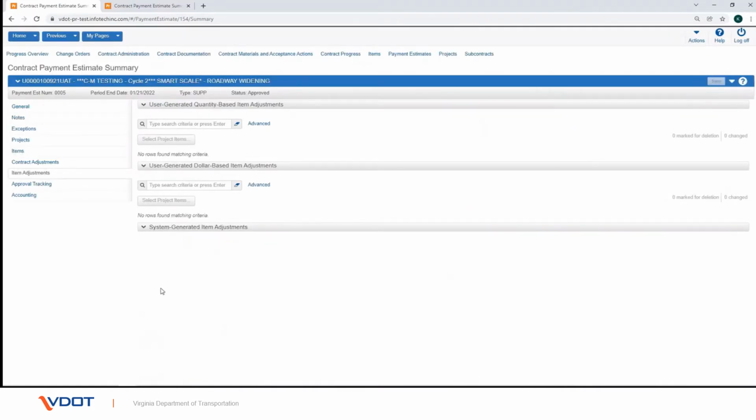VDOT will not be using user-generated quantity-based item adjustments. If you need to adjust a quantity, it needs to be done on a daily work report. Now let us look into adding a user-generated dollar-based item adjustment.